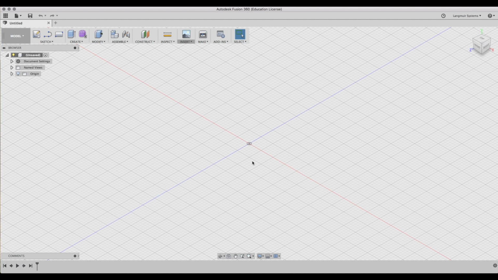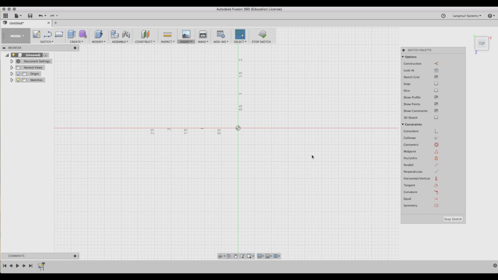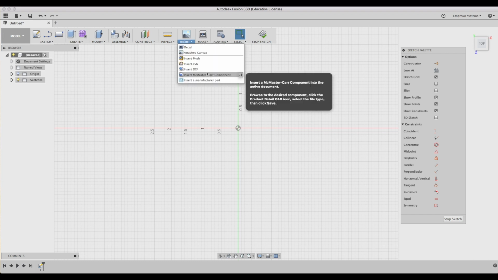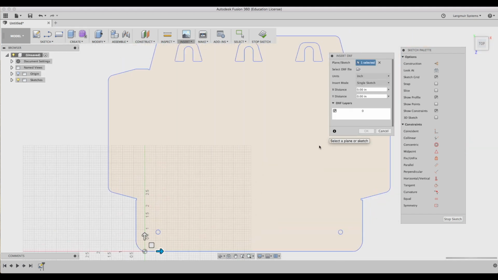In this video, we'll be covering moving, copying, and scaling your sketches. To demonstrate these functions, we'll be using a project file downloaded from the Langmuir Systems project library. To import the file into our project, we'll first create a new sketch and then use the insert command to insert the DXF.